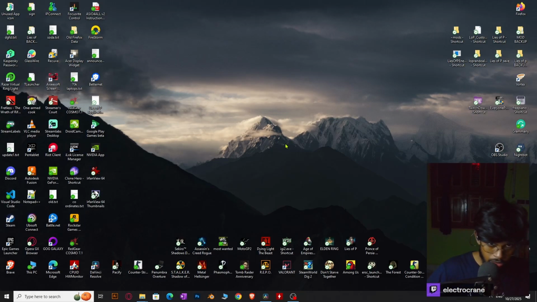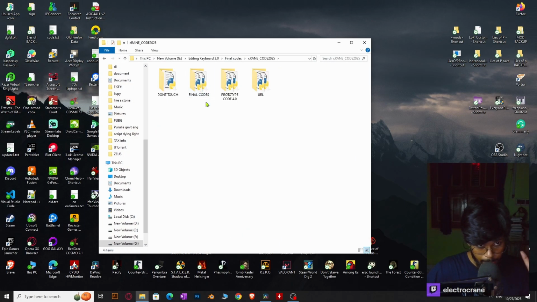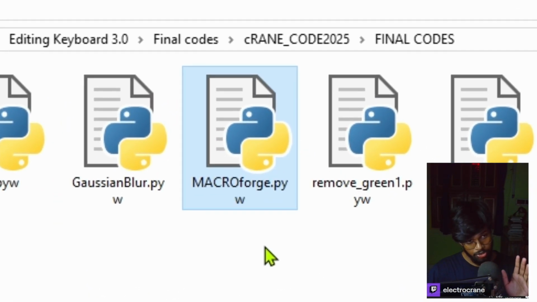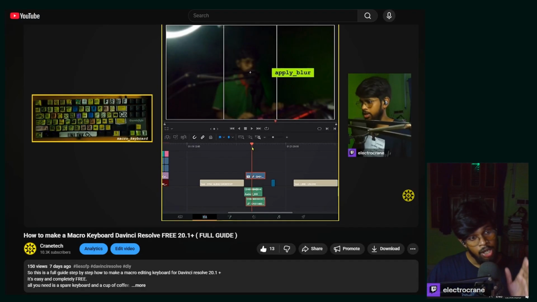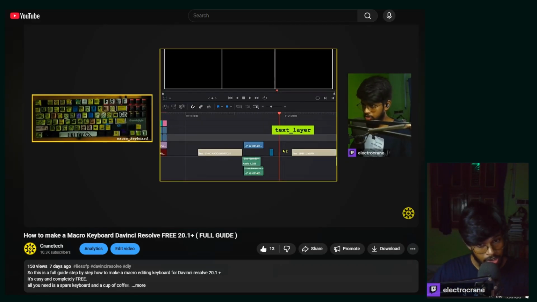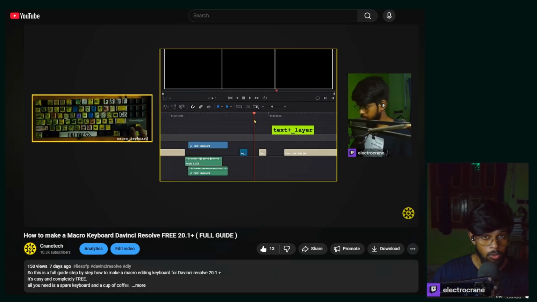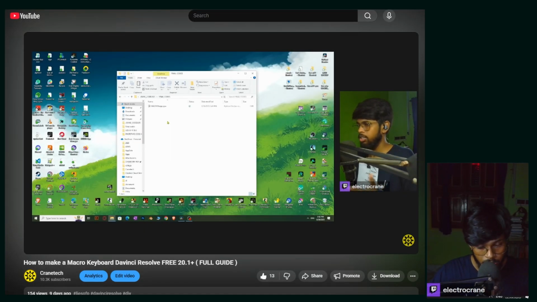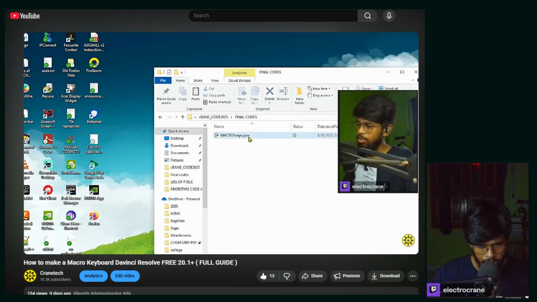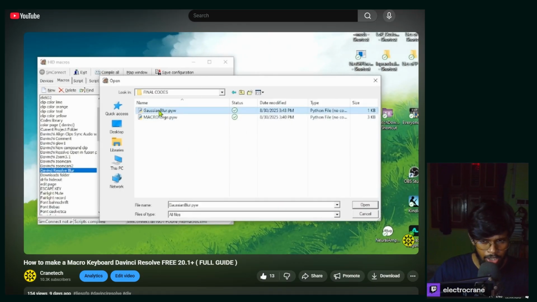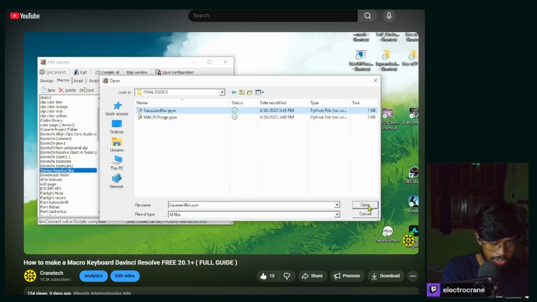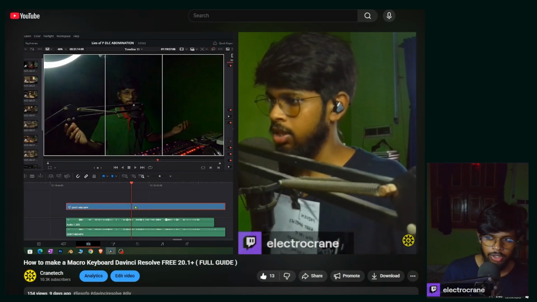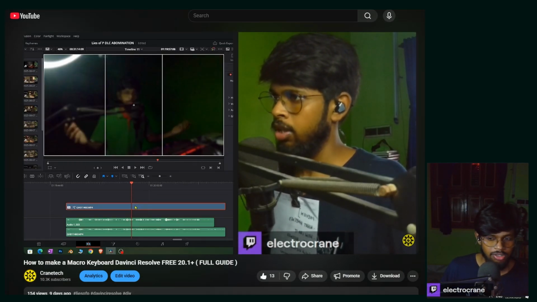Alright, so for that, you need to go back to the macroforge.pyautogui. Now, for context, if you're seeing this video for the first time, this is not a plug and play thingy. You need to first set the whole thing up, then you can use this macroforge.pyautogui, which is basically a code generator, a Python script generator, and you can use hidmacros to execute this .pyautogui file, which basically automates the process of just applying the clip. Just shift space, search the thing, apply the thing.